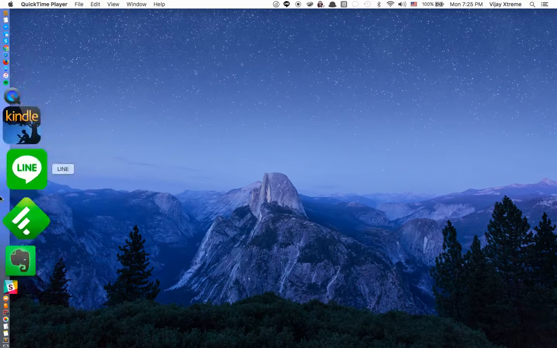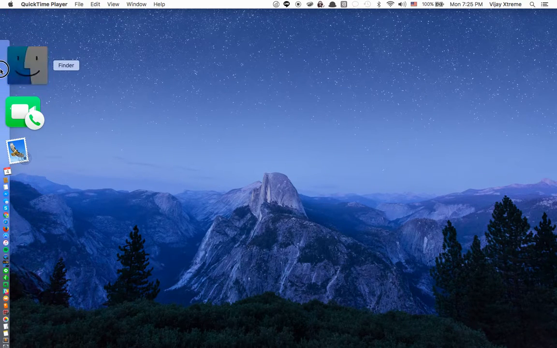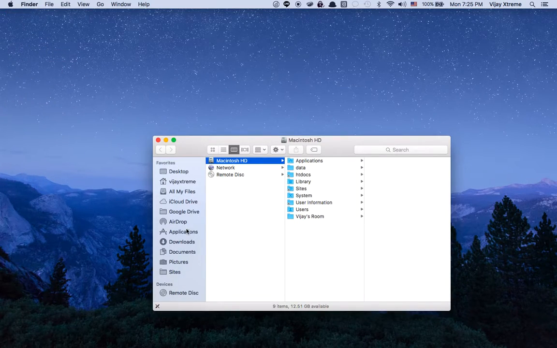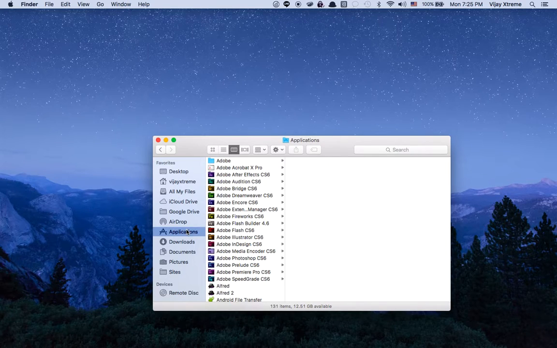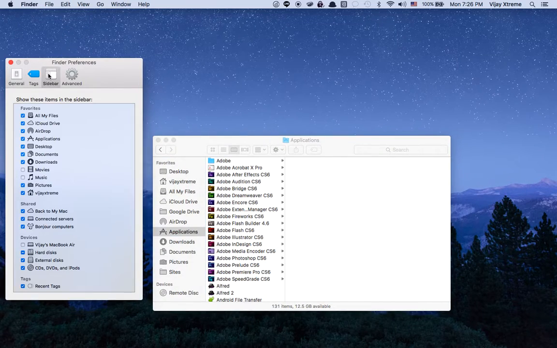Next up, I'm going to talk about how to get to the terminal. So what you're going to want to do is click on the Finder folder, and then click on Applications. If you don't see this here, make sure that in your Finder you go over to Preferences, and on your sidebar you just check Applications.